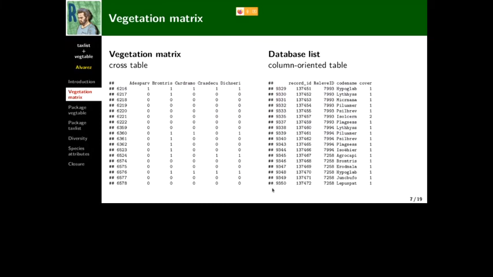Here, again, just a comparison. The typical cross table with the relevés as rows and the species as columns, and here is the same table formatted in this column-oriented table. The one I call the cross table. And as you see here, you have a column for the relevé, a column for species, and a column for the abundance.